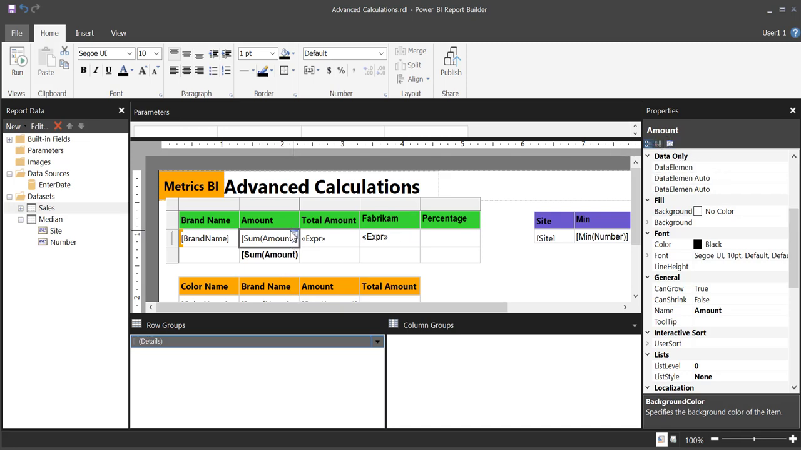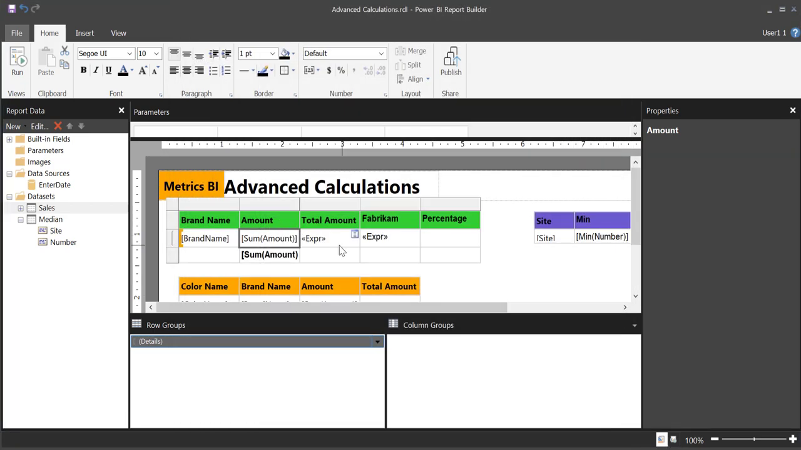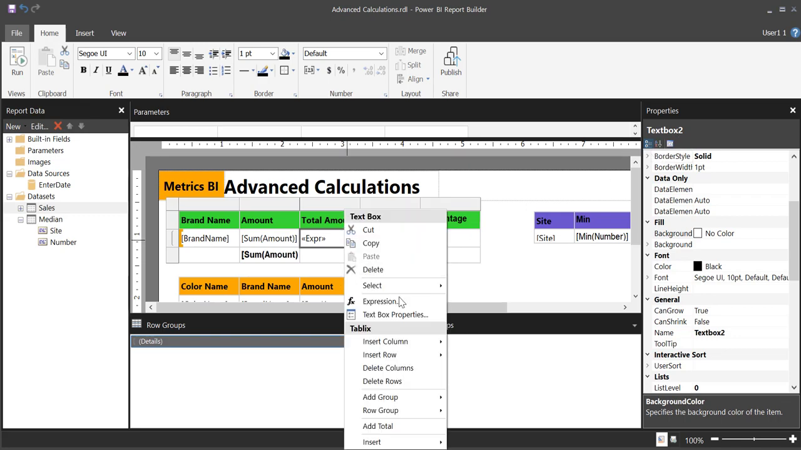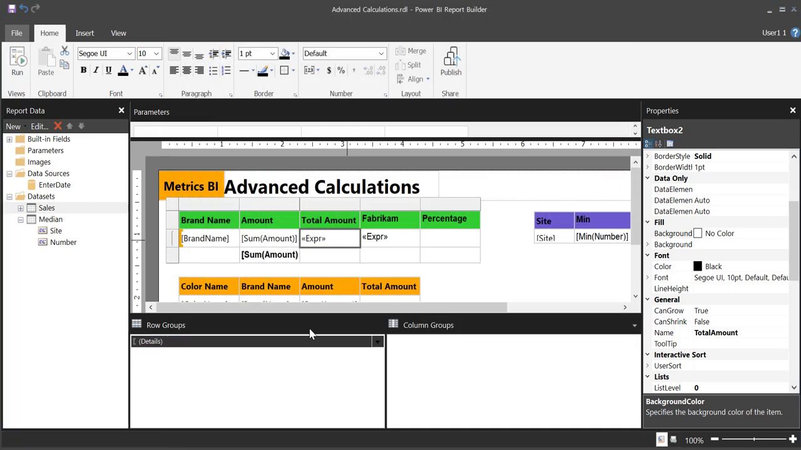You can right click and go to text box properties and define the name of the text box. It can be any name. So this is amount and this is text box 2. I can change this to total amount. So if I know the text box name, I can easily reference those text boxes in my calculation.